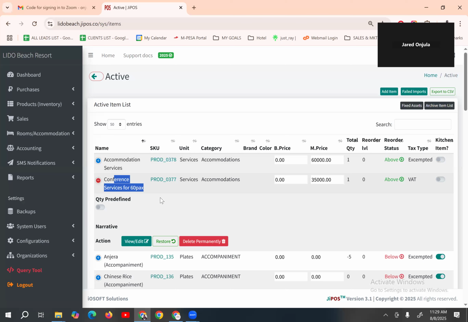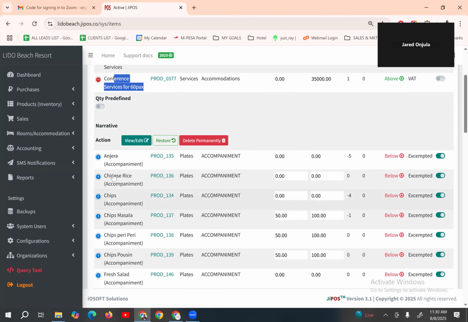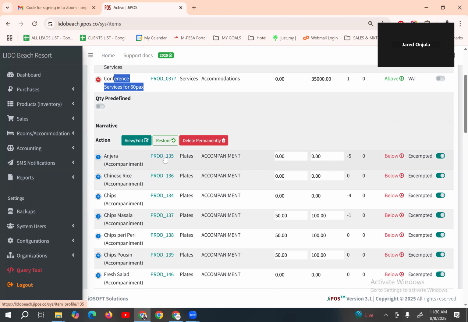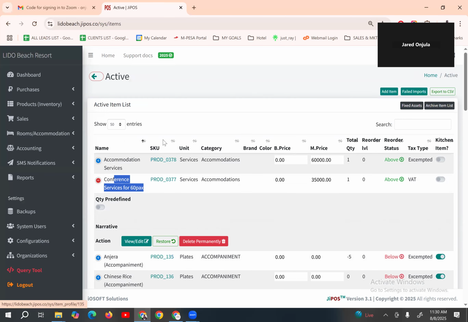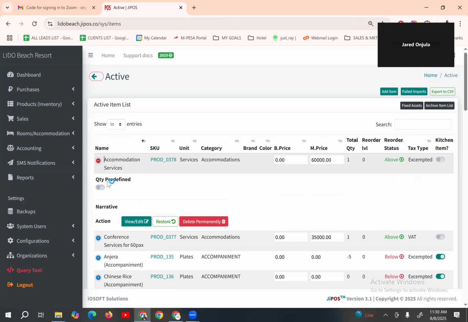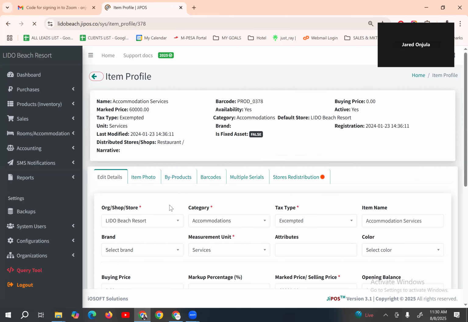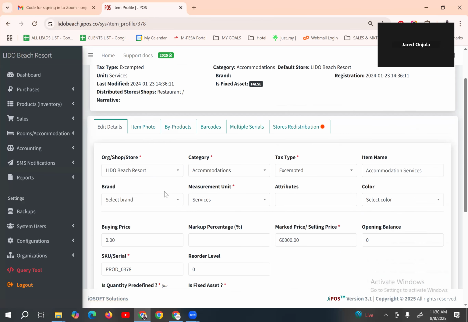But then if I want to change the name of this item, or any other item here, what do I do? I simply come to this code or the SKU. I can just simply click this, or I can even click this plus and then view. If I view, it will take me to the item profile. Of course, this is the item name, and I can change the item name here.